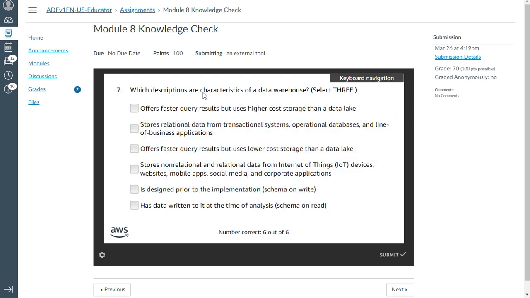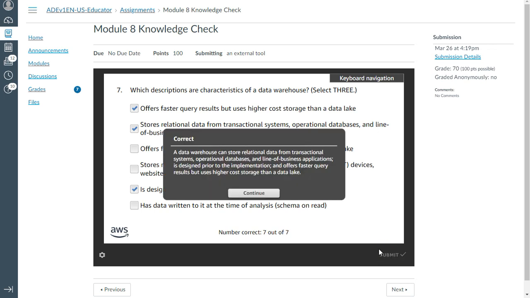Seven: which descriptions or characteristics of a data warehouse? It is designed prior to the implementation, so schema on write. I take that. It stores relational data for transactional systems, operational databases, and line of business applications. I take this, and it also offers faster query results but uses higher cost storage than a data lake. Let me submit. Okay, this is correct.